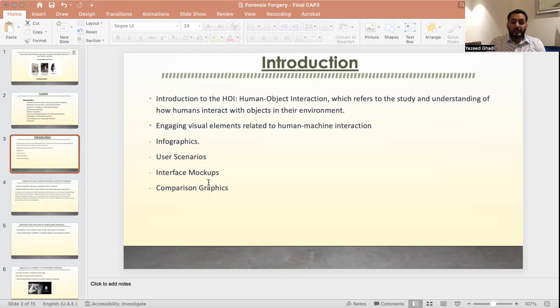Again, one more thing is object affordance. Affordance refers to the perceived possibilities for action that an object offers. For example, a chair offers sitting, a doorknob offers turning, and a pen offers writing. Humans are adept at perceiving and exploring these affordances to interact with objects appropriately.